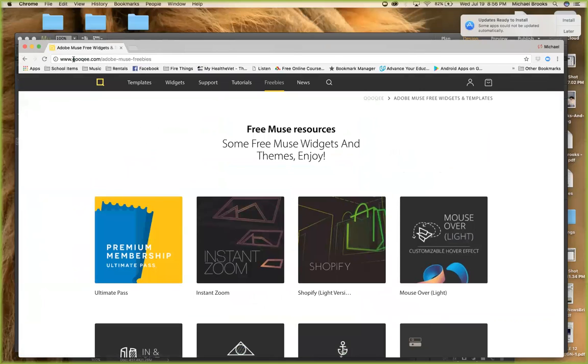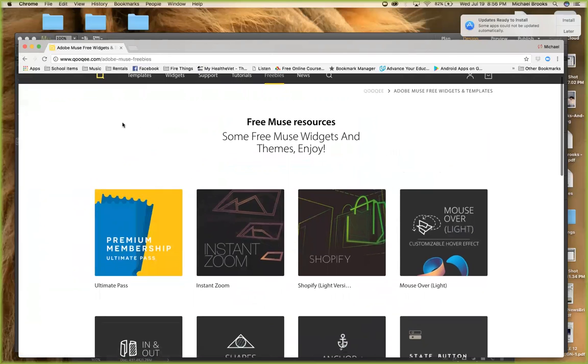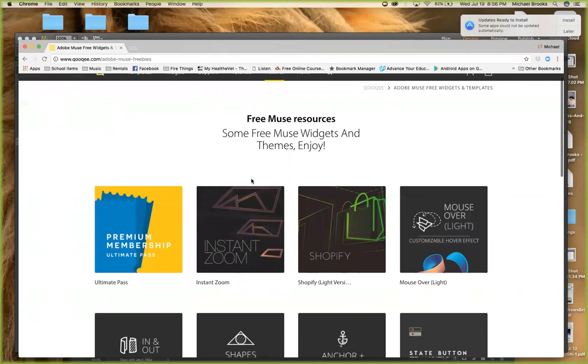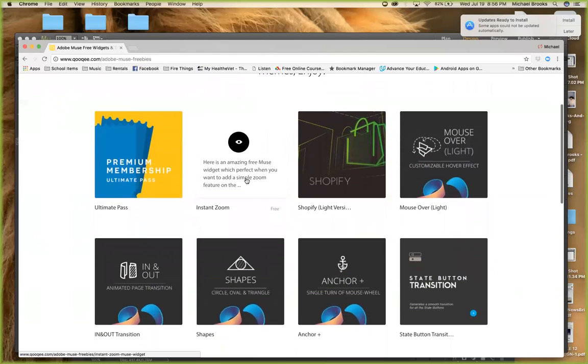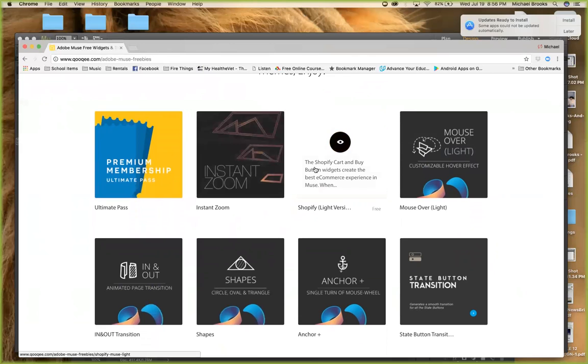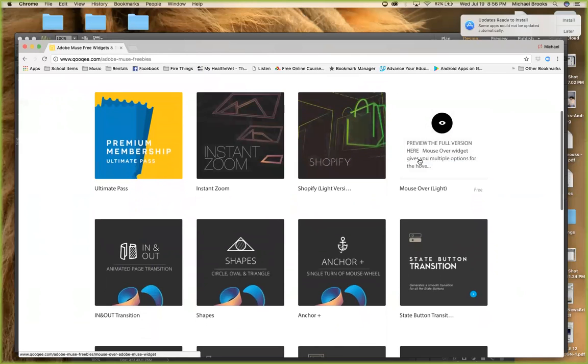And this is Key. Free Muse widgets. Instant zoom. Shopify. Shopify cart to buy button widgets. Okay, that mouse over, huh?